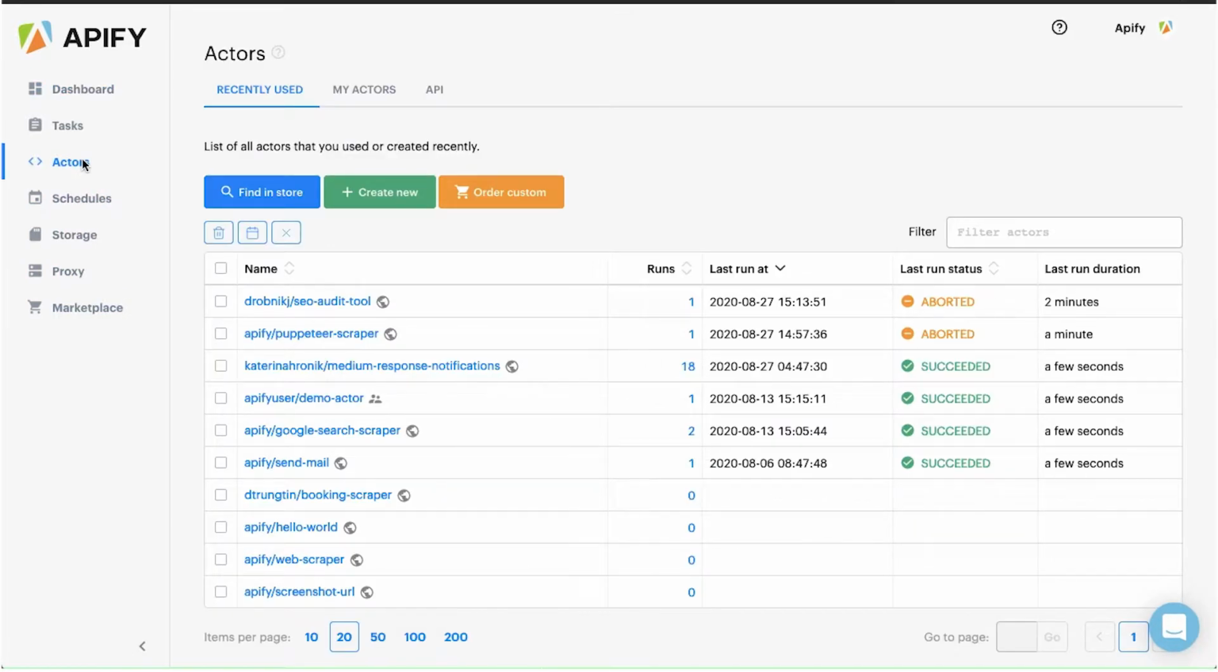First, let's look at actors. Actors are super flexible cloud programs that can handle anything you throw at them, from automating repetitive tasks like monitoring a website for changes to crawling sites with millions of pages.